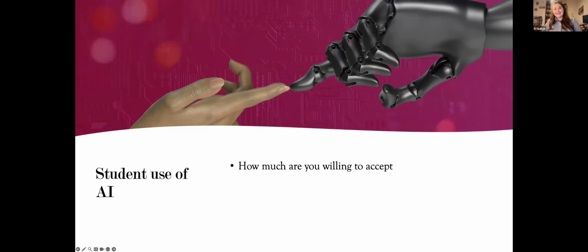Student use of AI. There's a definite limit on how much you should be willing to accept. And that is going to be different for each of you based on what you're teaching, what department you're in, what school you're teaching at. Embry-Riddle has a general AI usage policy. I can add on to that if I want to and allow less. And that's okay. It's your decision how much you are willing to accept from your students.